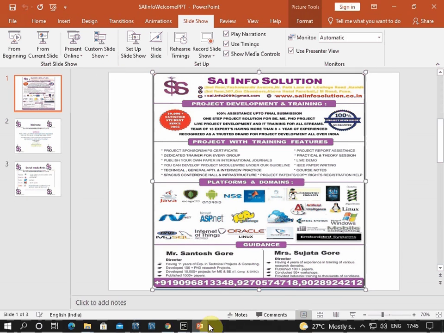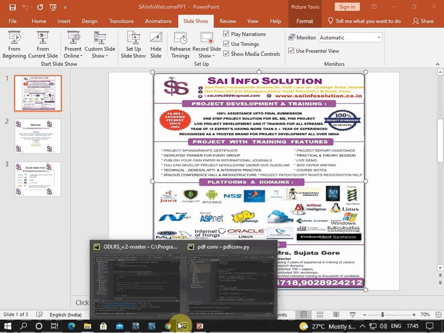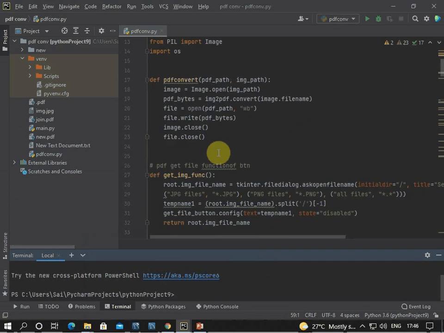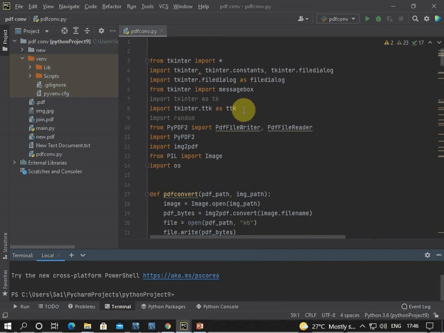Today we are going to discuss the project that is conversion of image to PDF. In this project we use the basic inbuilt libraries of Python, that is Tkinter, PyPDF, and PIL, for image to PDF.